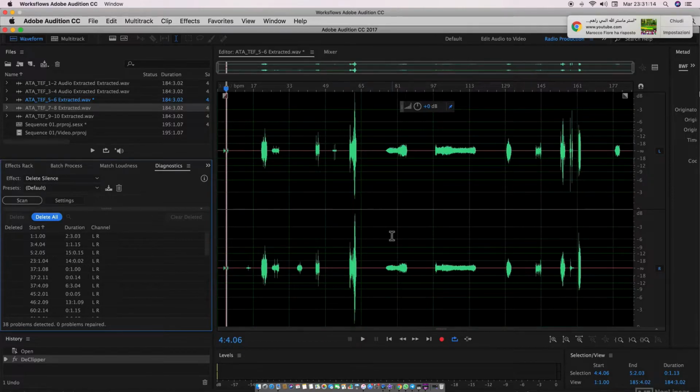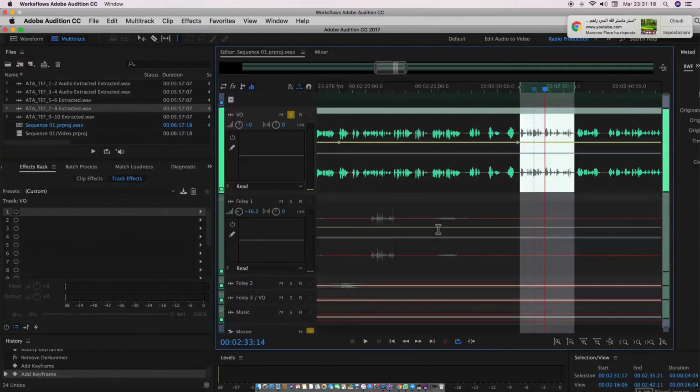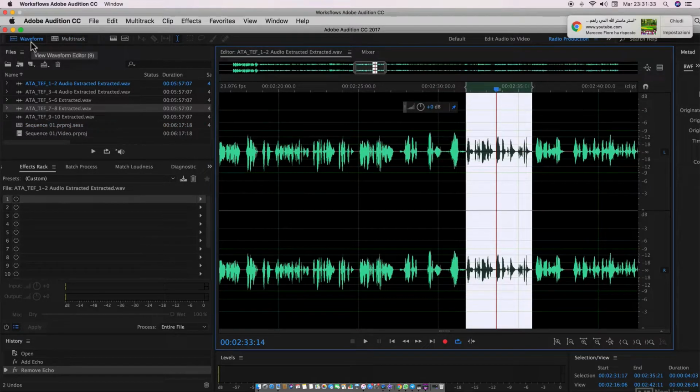Let's look next at Spectral View. One of the things that Audition does very well that Premiere is not able to do is spectral audio editing. And this works in multi-track mode. So what I've got here is my voiceover track. I've selected a part of it. I'm going to go into waveform view. Here it is. And this is the same clip I was just looking at.